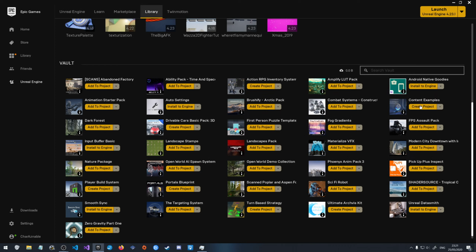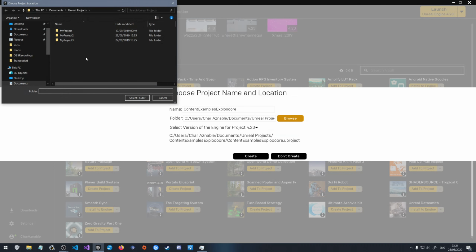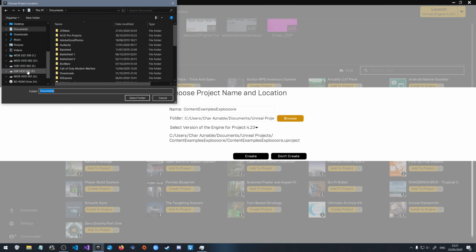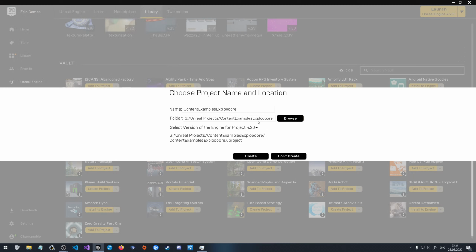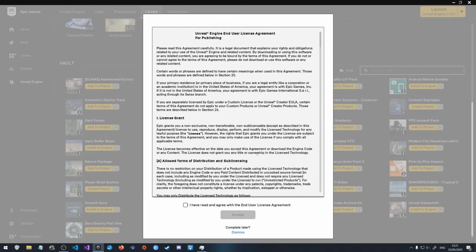I did download the content examples. Create a project named content examples. Explore. Fun spoiler, I do not want to do it in C. I want to do it in G. Unreal projects. Yeah, that's fine. Create. Oh, here we go.